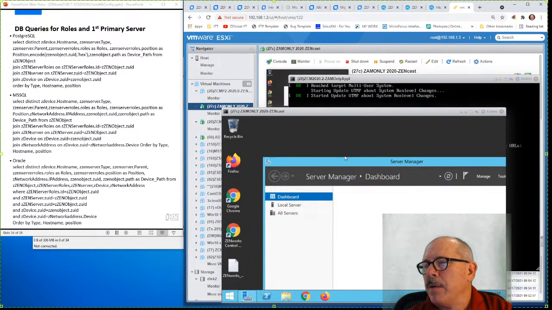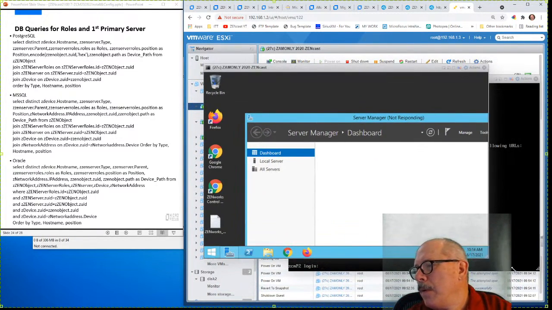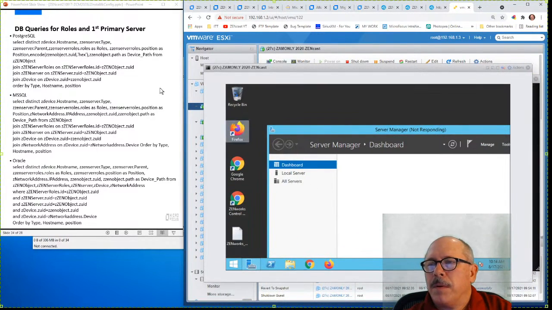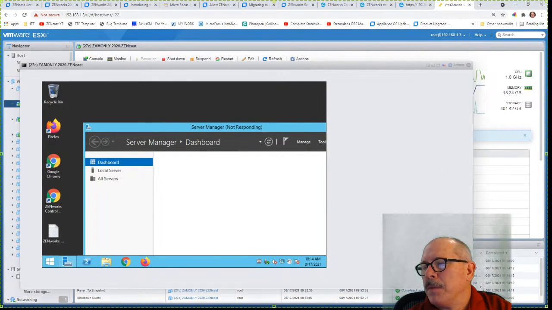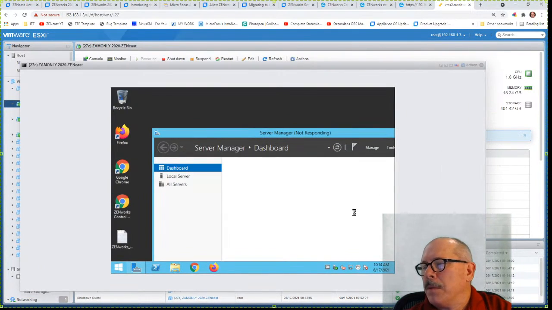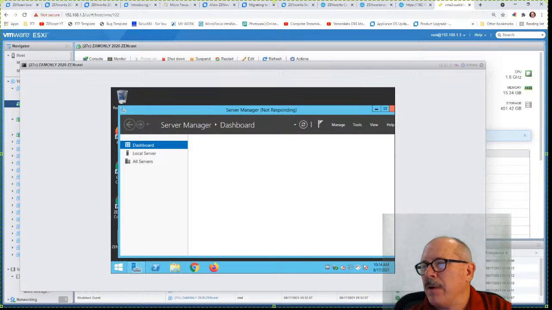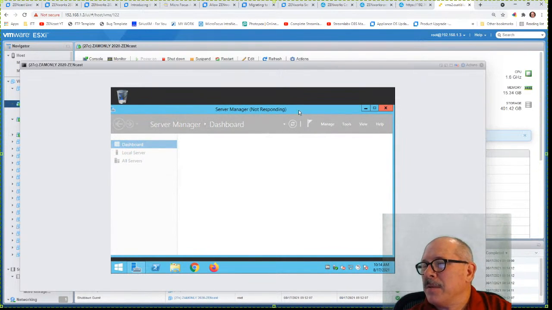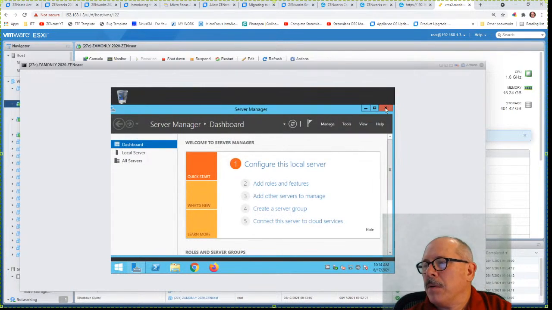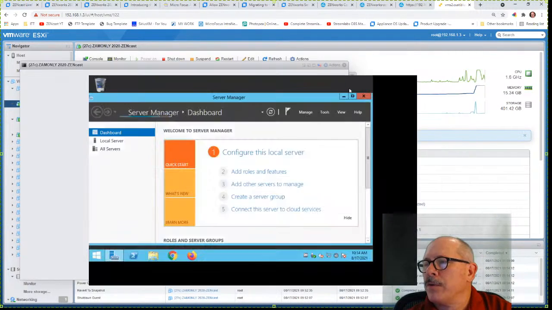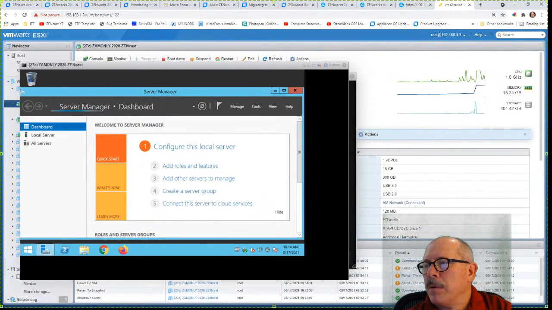There's Server Manager. We could do this. It's working too hard, my ESX server. I don't have much running on it, but I didn't reboot it last night to help it out. There it is. Give it another minute or so, and then we'll go over to the other appliance.